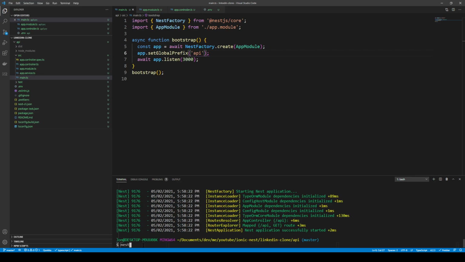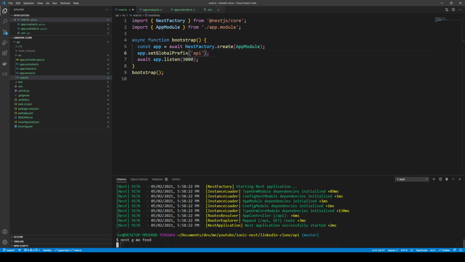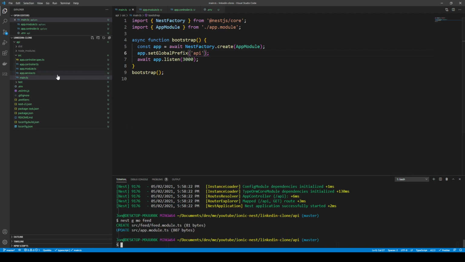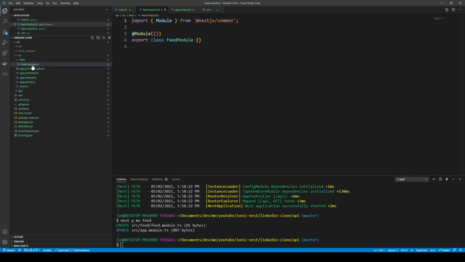So we can run the command nest g, or generate, mo for module, and you can type these out in full if you like. And then I'm just going to type in feed, and we'll see that this creates this feed module.